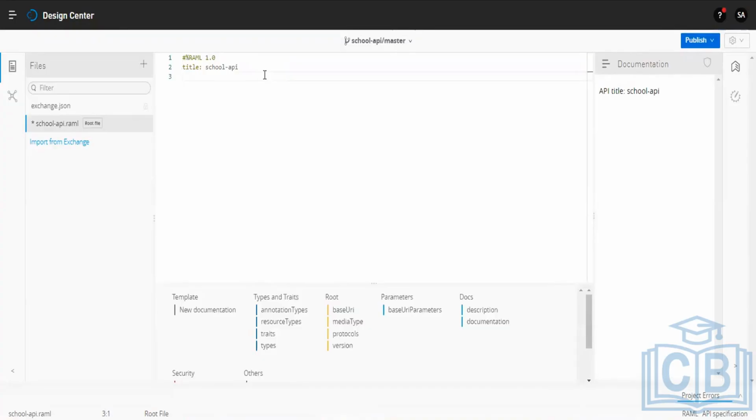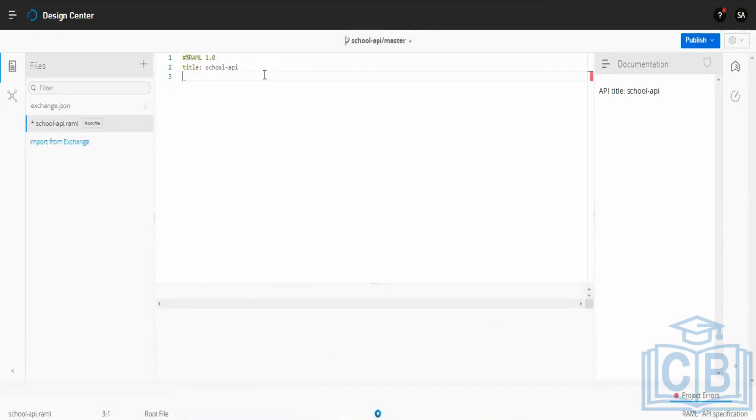First, I need to identify the objects, the resources. In this API, there are three resources. One is students. The best practice is we need to define the resource in plural, not singular. We can define singular, but it's not the best practice. We define it as plural.